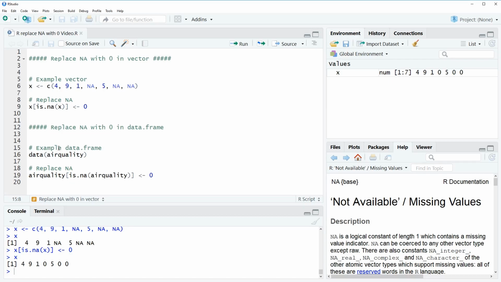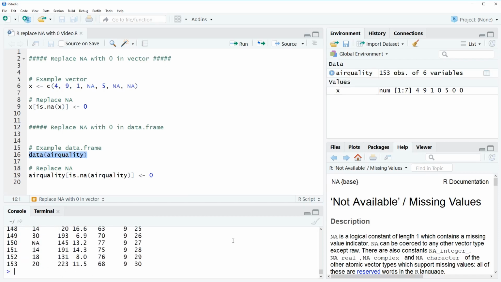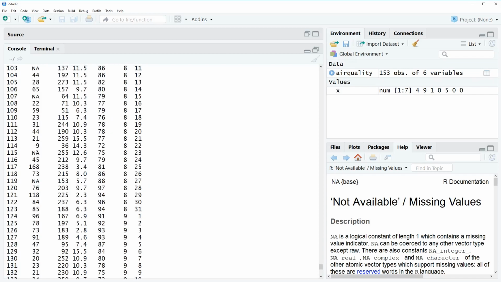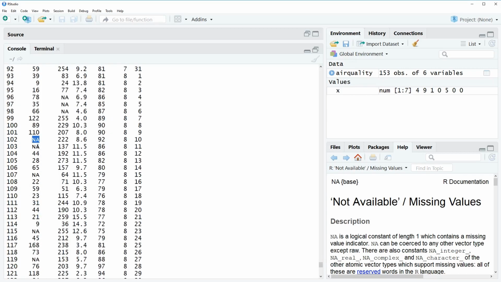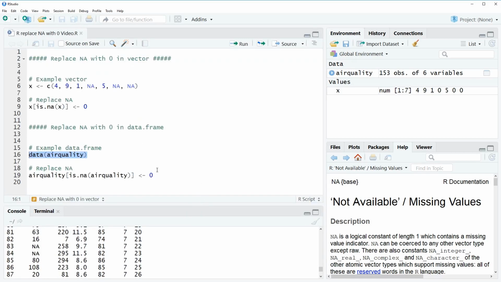For this example, I'm going to use the airquality dataset, and the dataset can be loaded with this line of code. As you can see, after running the code, the airquality data set appears at the top right. We can also have a look at the data set. As you can see, there are several NA values in the data set. Here, for instance, or here. Mainly the NA values are in the first column, but also in the second column you can see several NA values.